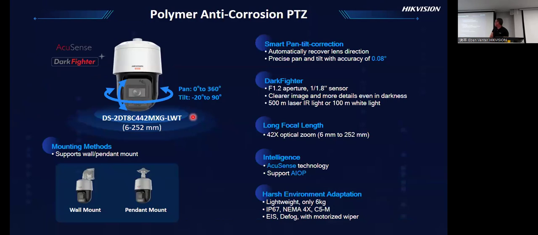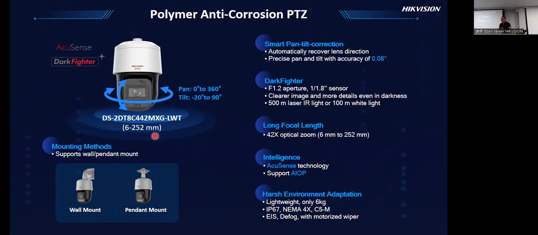So here is that PTZ I spoke about. Something that's quite impressive for me. Check out that lens. 6 to 252 millimeters. That means I can do 42 times zoom. So that's quite impressive. That's far. Okay. Supports AcuSense, human vehicle detection. Supports AIOP, which means our custom algorithms. Okay. Stuff we've done with custom algorithms in the last year, I think. We've taken footage from people and they say they want a special alarm, and we create that alarm. Cell phone detection, smoking detection, sleeping detection, by the way, hands up detection.